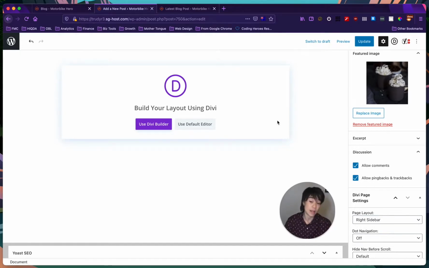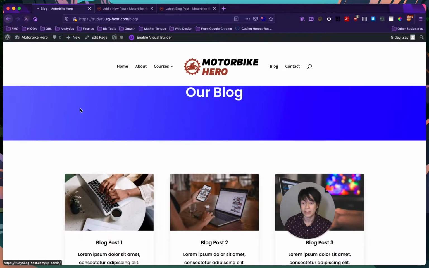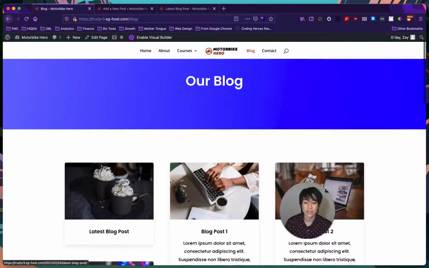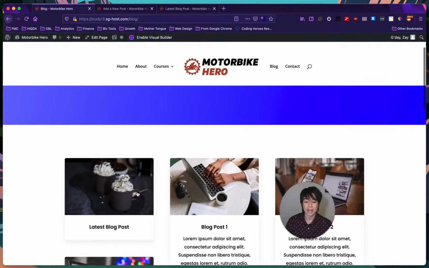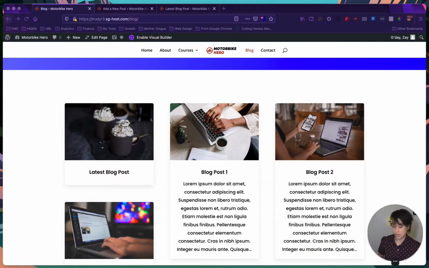Okay, now let's go to our blog page. We'll hit the refresh button, and look, here it is there, latest blog post. So that is how it all works. Our blog page has a blog content module inside it, which is always updating with the latest posts. So I just wanted to show you how that works.